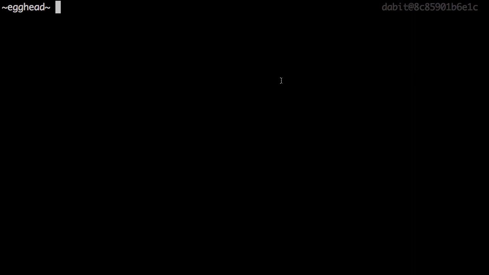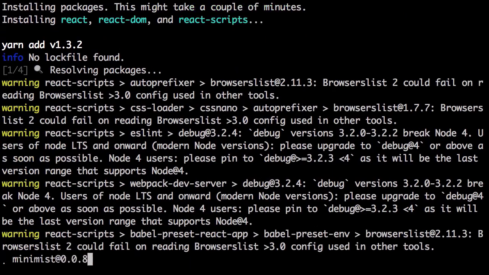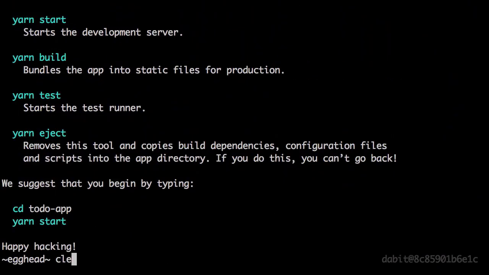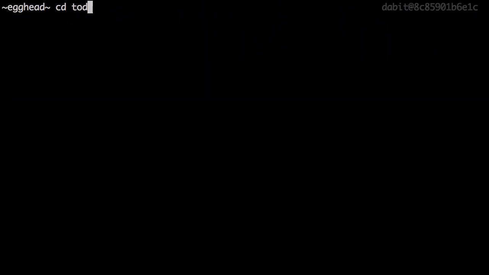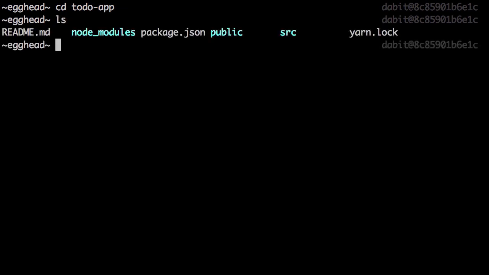Now that we've created our AWS AppSync API, let's go ahead and create a new React application that we'll use to interact with the API. Using Create React App, we'll create a new React application called To Do App. After the application has been created, let's go ahead and change into the new directory to install some dependencies.